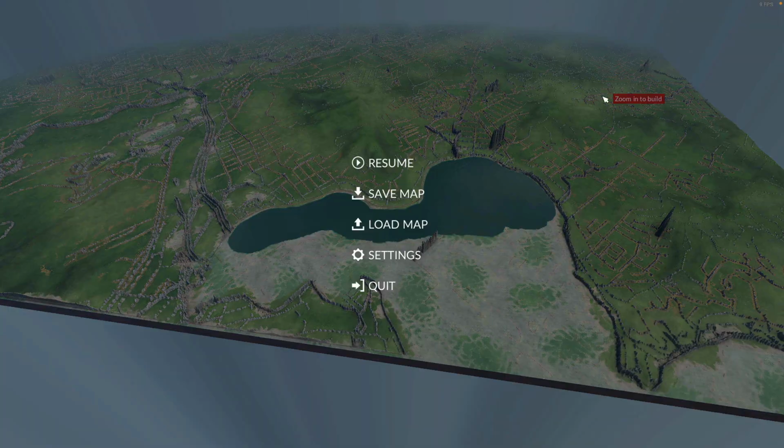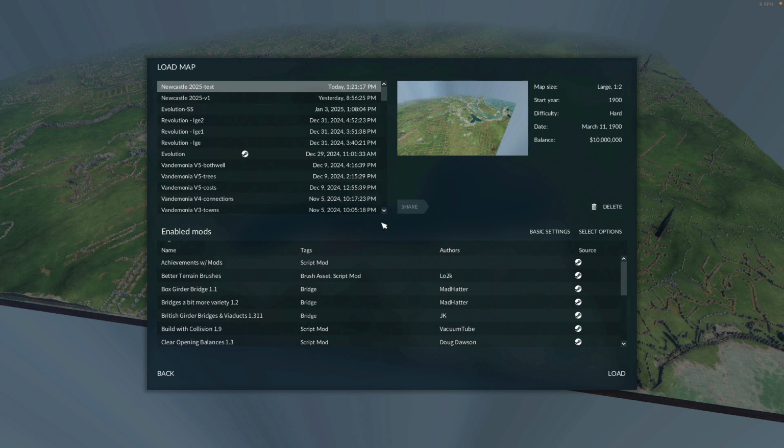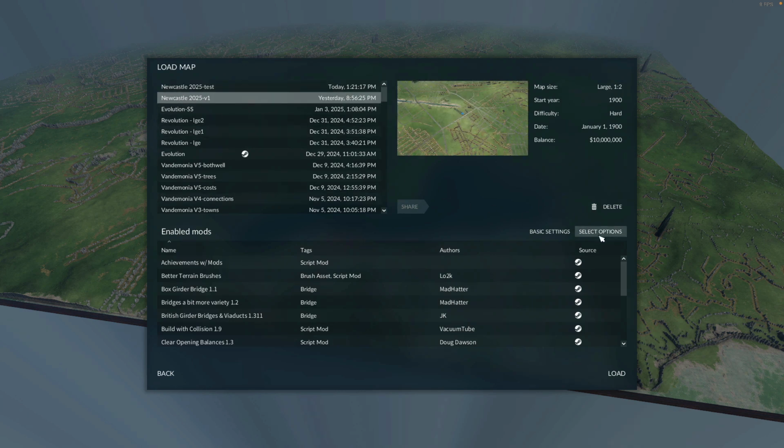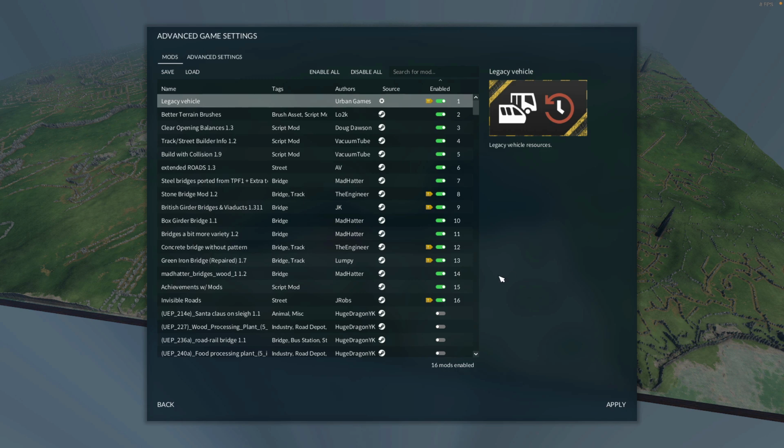I want to show you what I have done, and this has taken 2 days to do. So let's have a look at the mods that I've loaded. I have loaded 16 of them so far. Better terrain brushes gives me a bigger brush. Clear opening balances gets rid of the millions of dollars down here. Track street builder info gives you exactly that. Build with collision, yes, needed. Extended roads, that's the roads mod that I'm using.